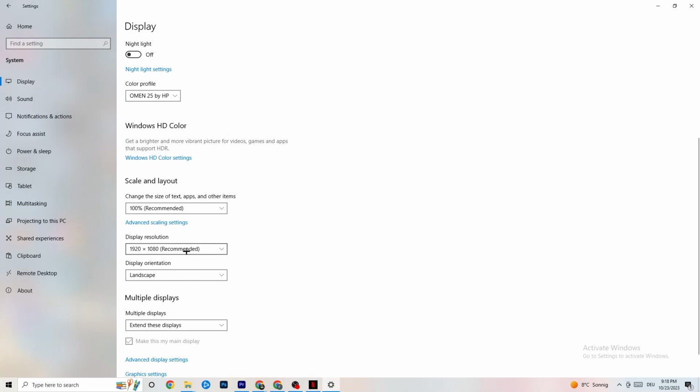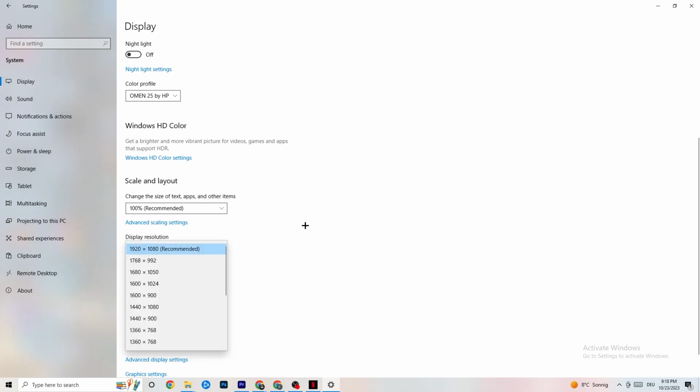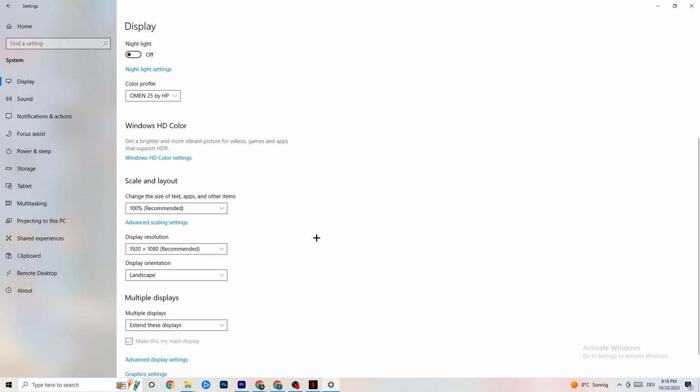Afterwards, go to display resolution, where I want you to keep it right onto the resolution which your game has. So for example, if your game has 1720 by 1080, I want you to change this also to 1720 by 1080. And afterwards, you can basically go to storage.